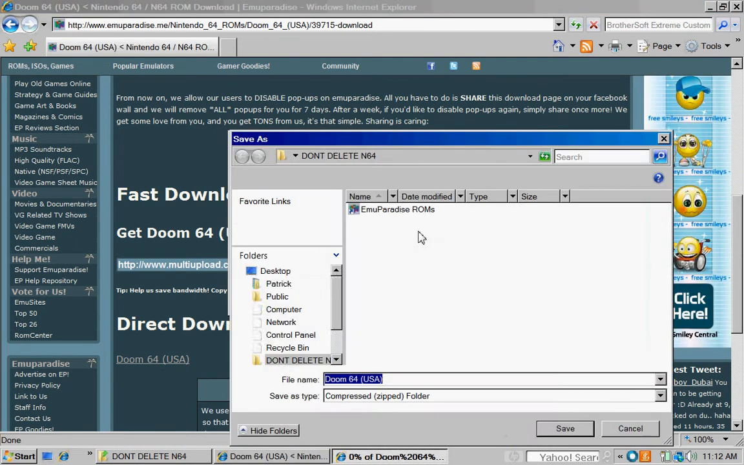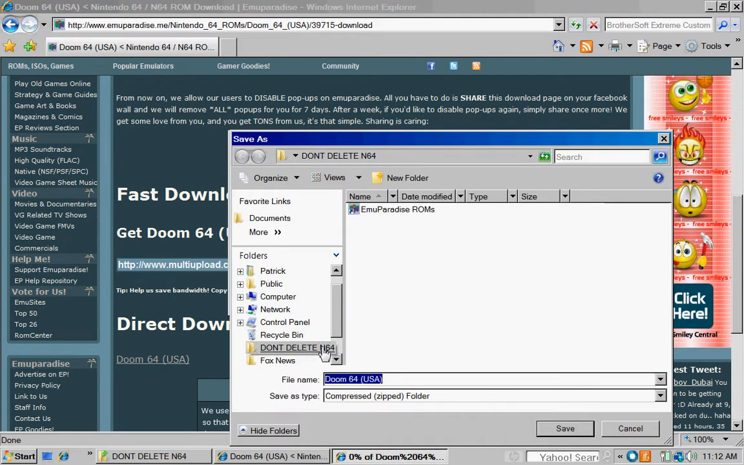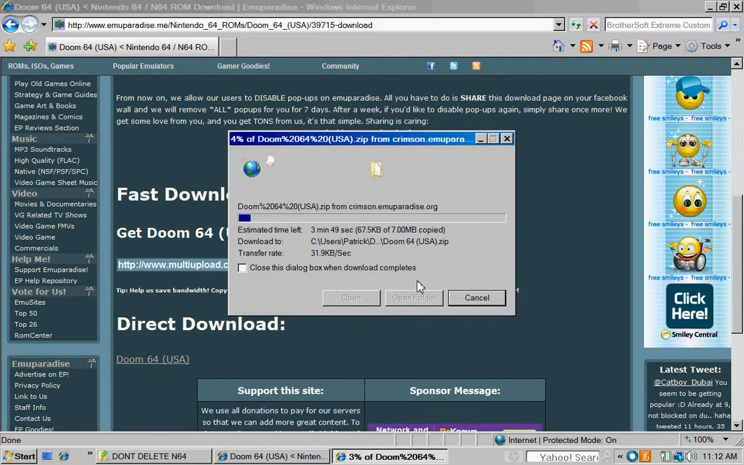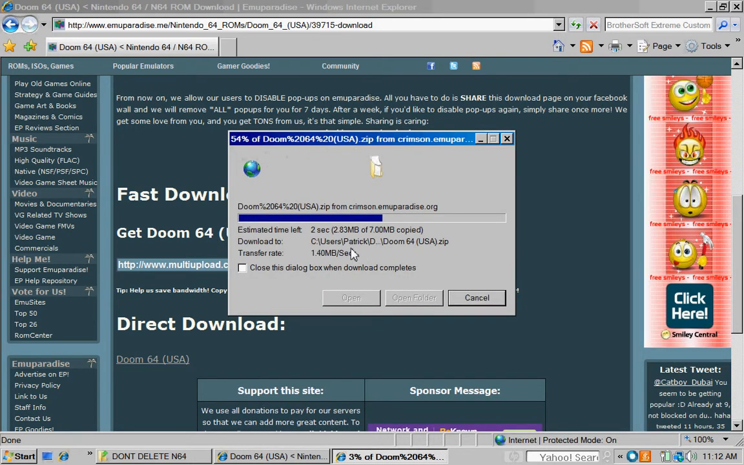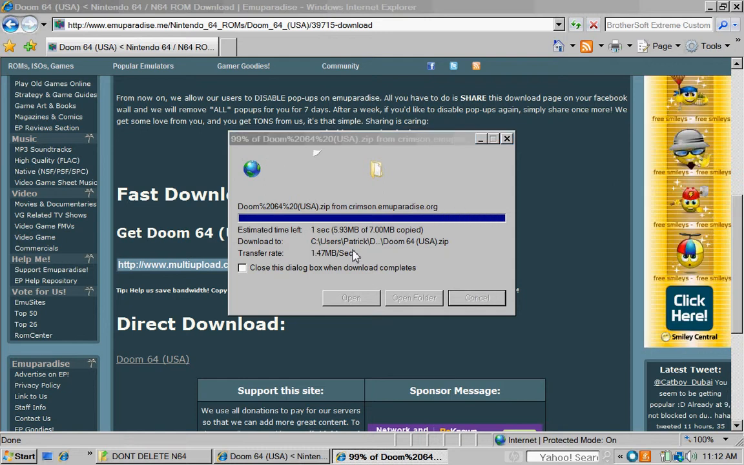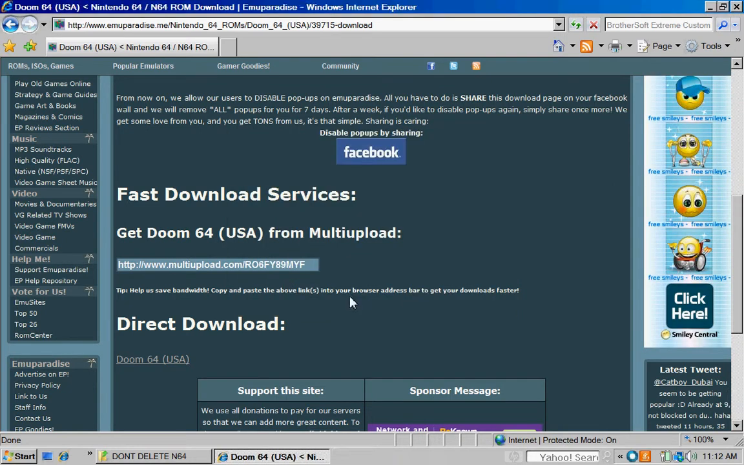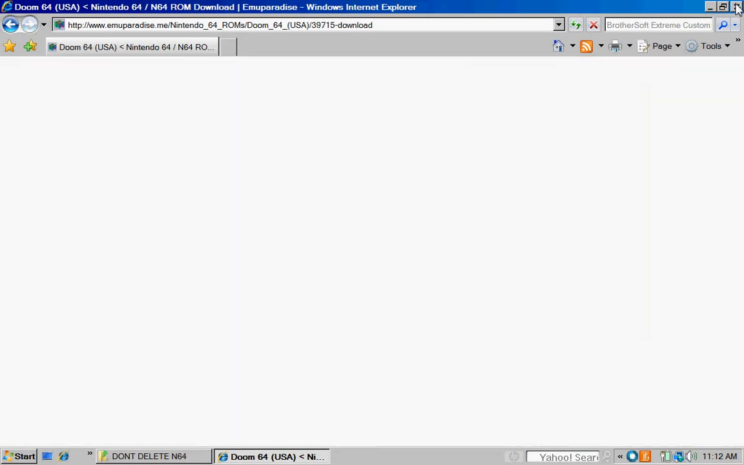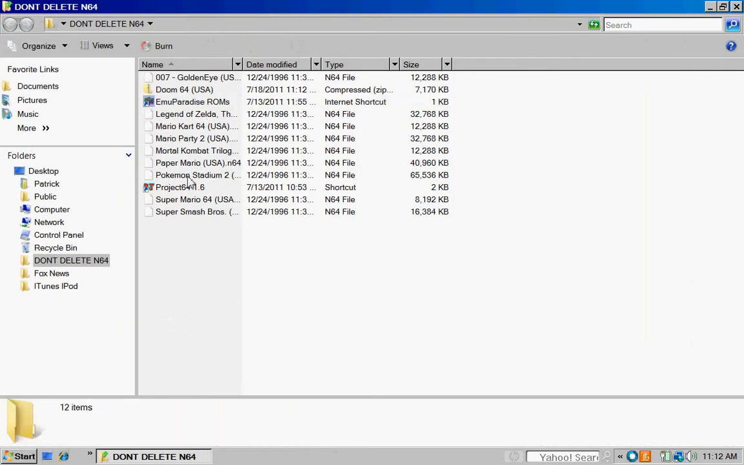Now I'm going to save it to a file where I keep all my Nintendo 64 stuff. Save it. They only take about 10 seconds, so don't worry about it. If it takes longer, it's probably Ocarina of Time, probably something big like Legend of Zelda.